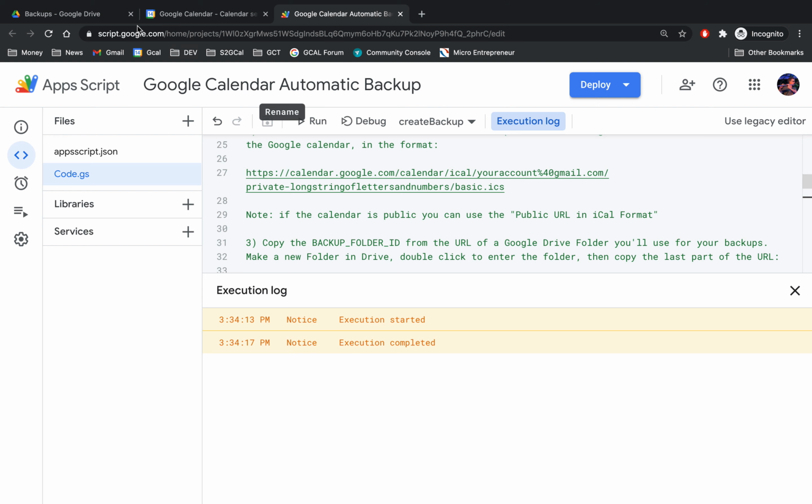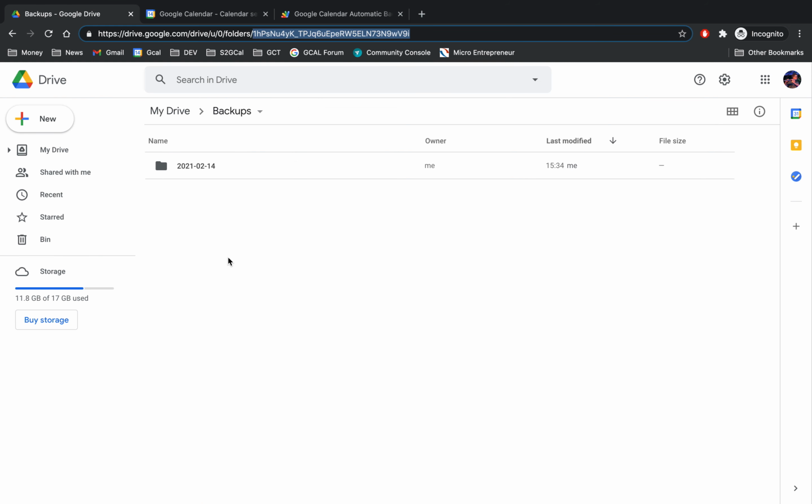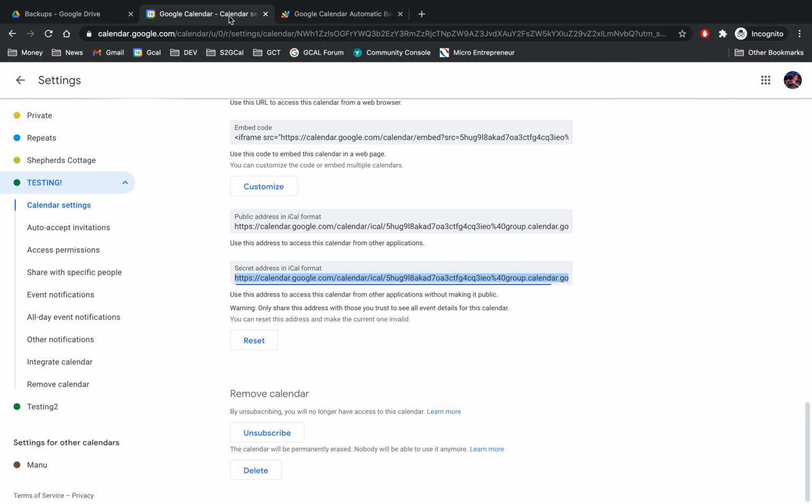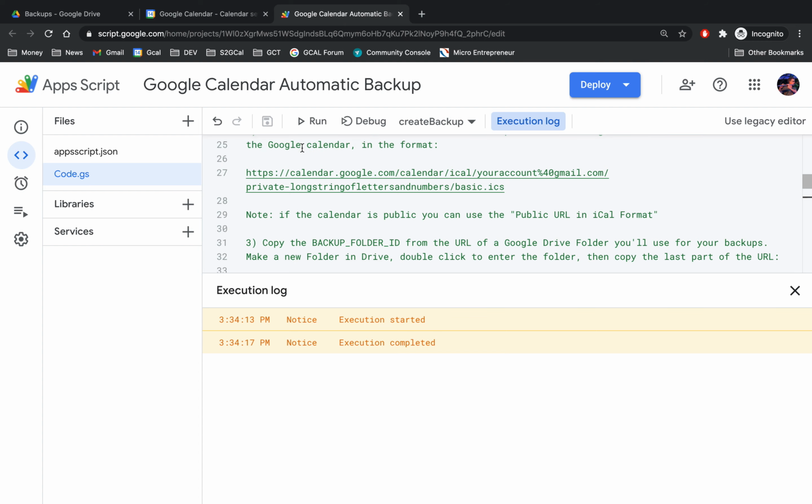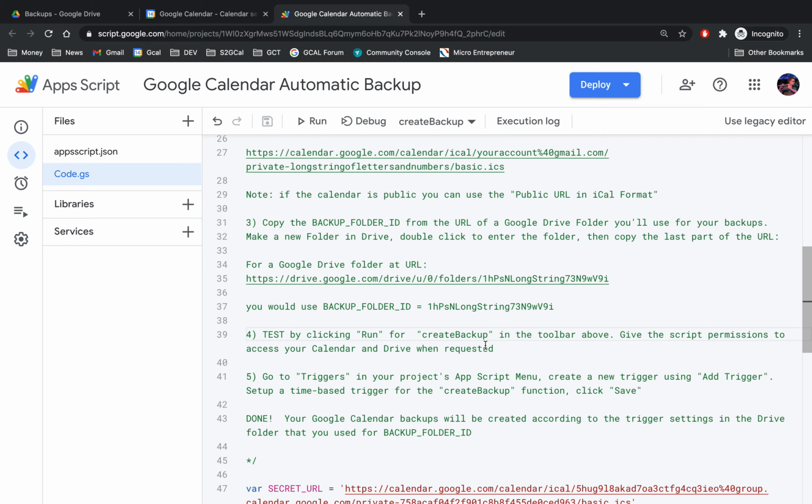Completed. So now if I go back to my Drive folder, we can now see that I've got a folder created here for the 14th of February, which is today, and if I go into that folder, I've got an iCal file, .ics, 2 megabytes, so that's the exported file for my calendar. Now, the next thing to do is set that up so it happens automatically. So to do that, let me just close the log.